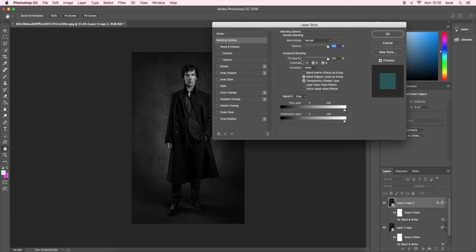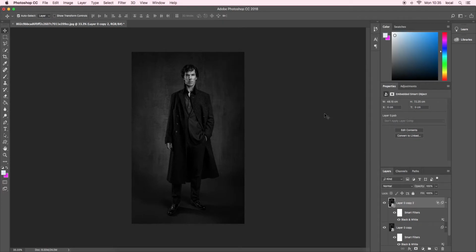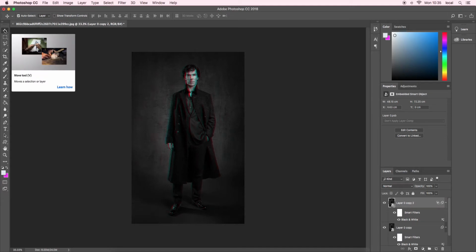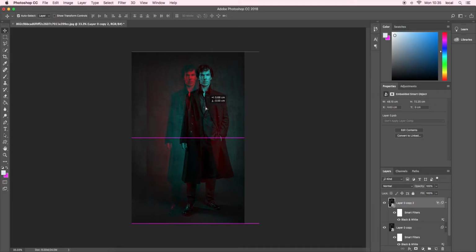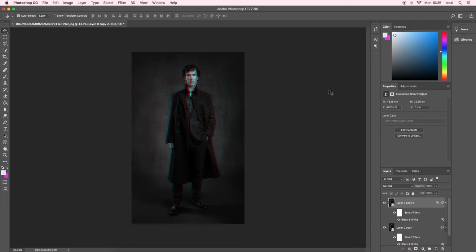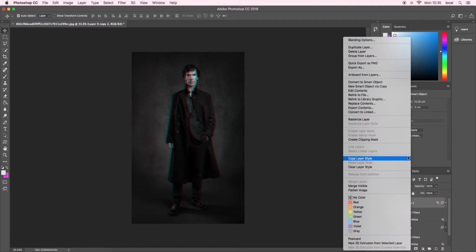So I've got rid of the red channel, and using the move tool in the toolbar, as you can see here, I'm just going to move that layer around. So you can see one of the layers is red and one is blue. And you can move this around as much as you want.